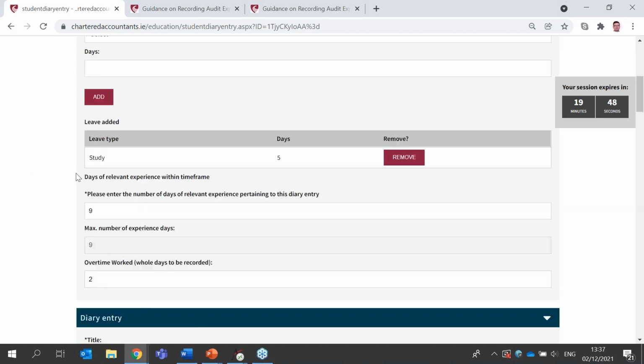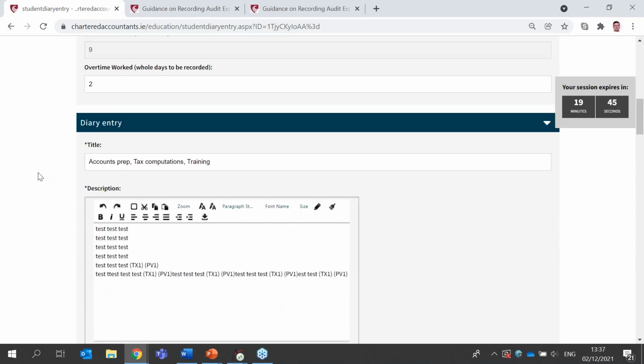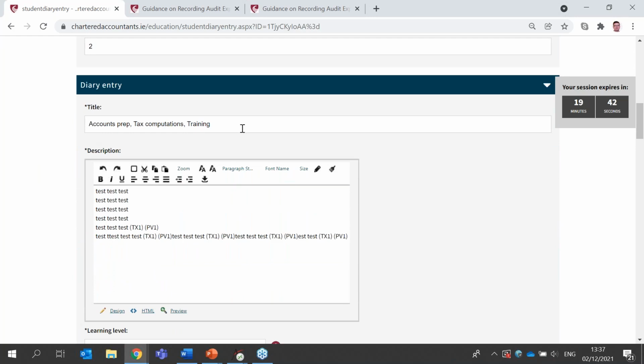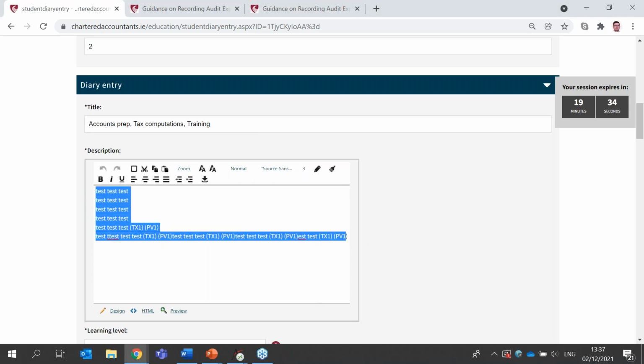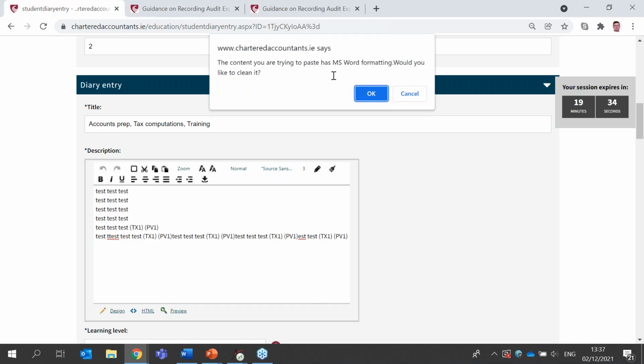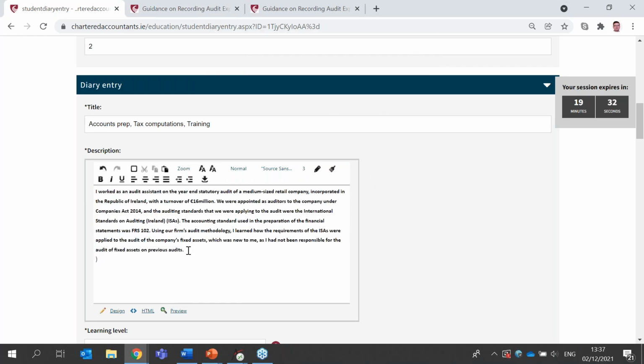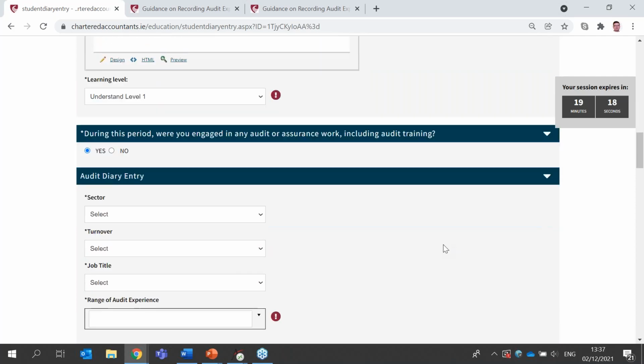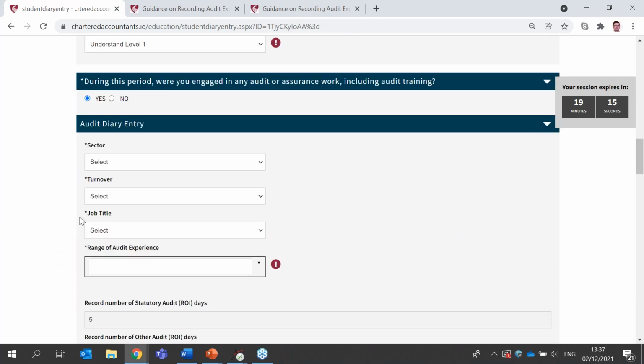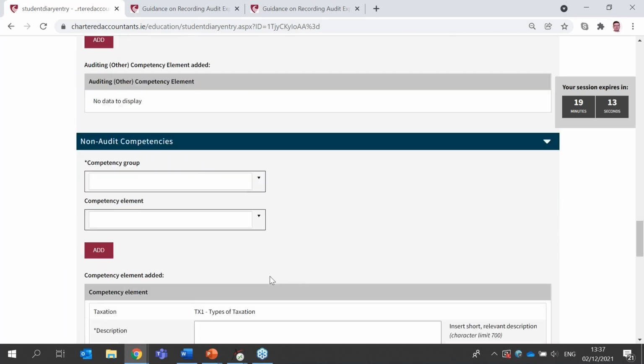of information in the time frame section, overtime, etc., accounts prep, tax computations, training. If I just wanted to even record an updated description on this, you can see there we've been using this as a test account, but I'm going to get a message there asking me about the formatting, and that's fine. But if I make a change, even a one-word change to my description in a submitted entry that was used under the old, it's a pre-11 diary entry. If I make one change, I am then subject to completing all of these fields.